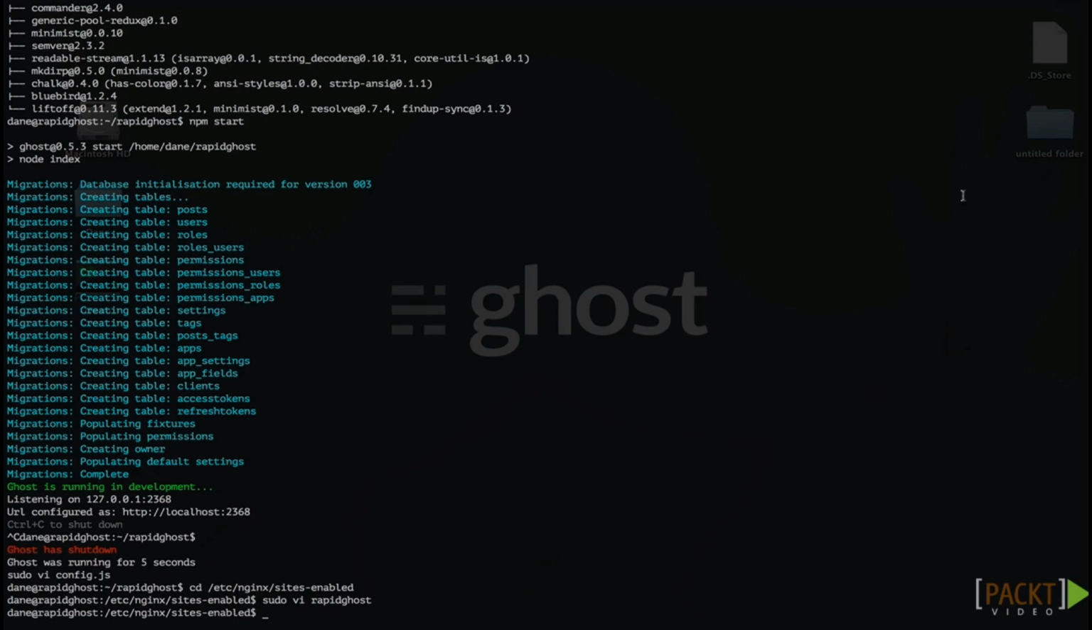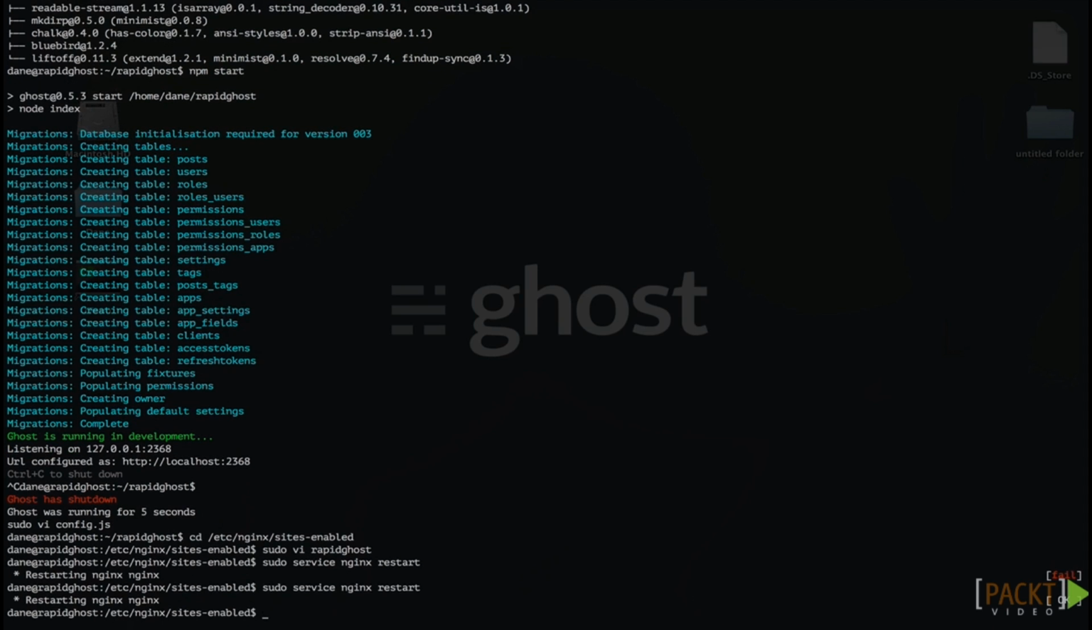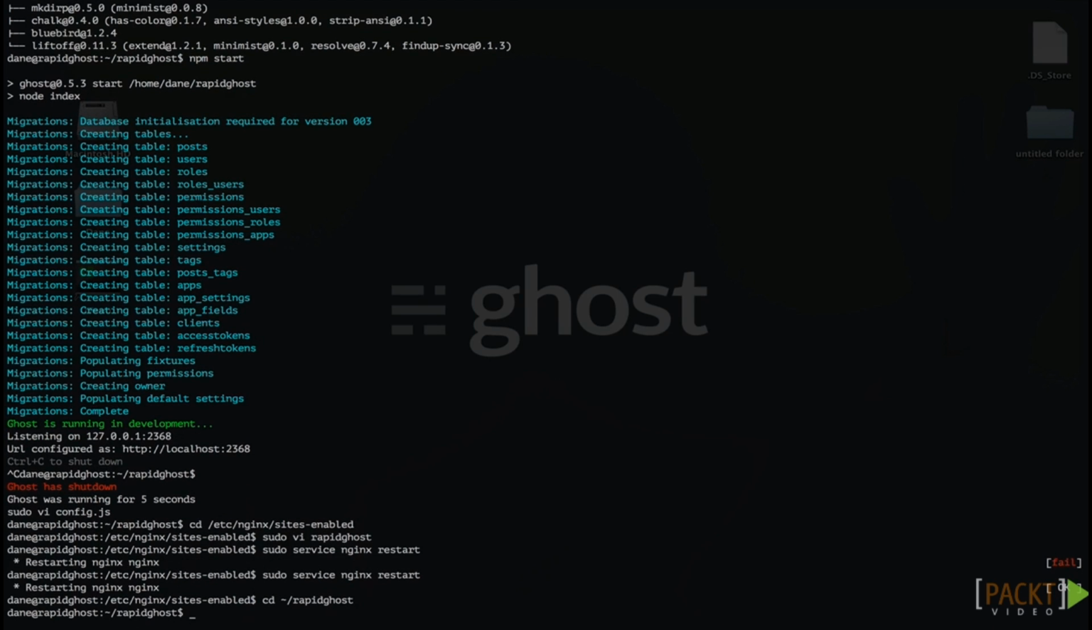Now that your server block is set up, run sudo service nginx restart to restart your web server to reflect these changes. After Nginx restarts, change back to your blog's directory and run sudo npm start --production to fire up your blog.